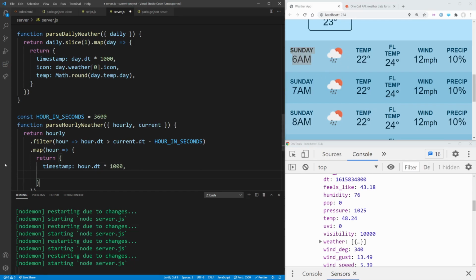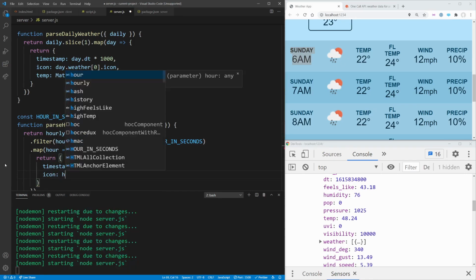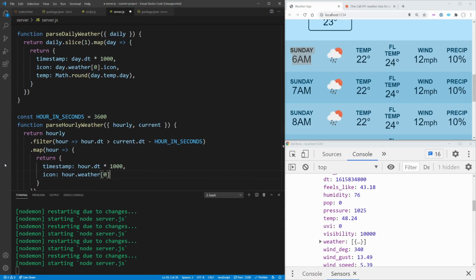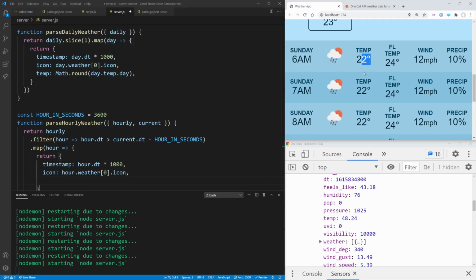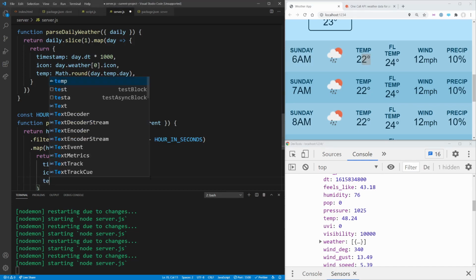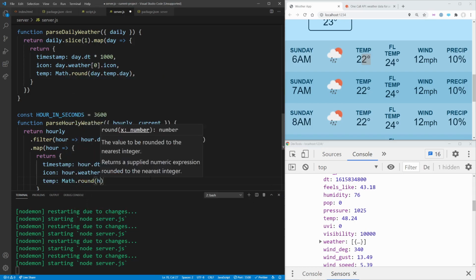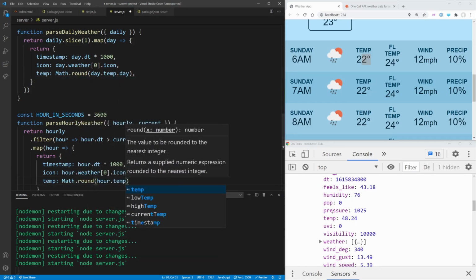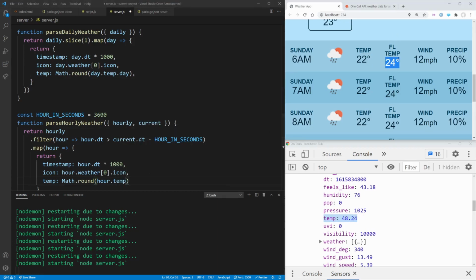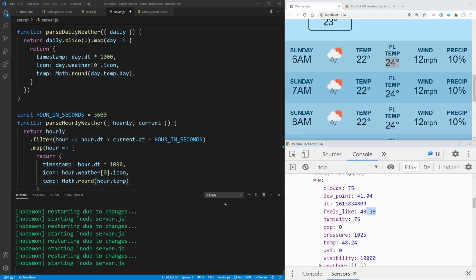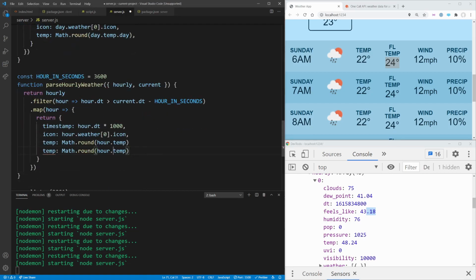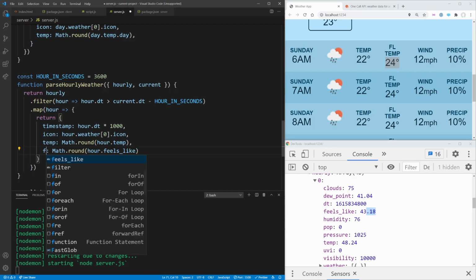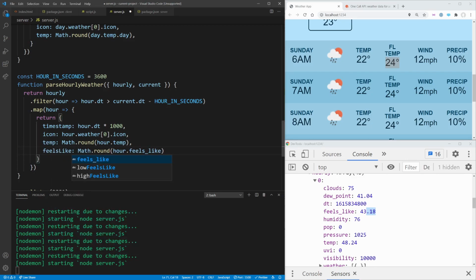We need to get our icon. We've done this many times before. That's just hour.weather of 0.icon. We also need to get our temperature, and this again is going to be our hour.temp. So we can just say temp is math.round of hour.temp, as you can see right here. Next, we need our feels like temperature. You can see we have a feels like section. We can pretty much copy this exact thing down. We have feels like, and we need to set our feels like to that value.